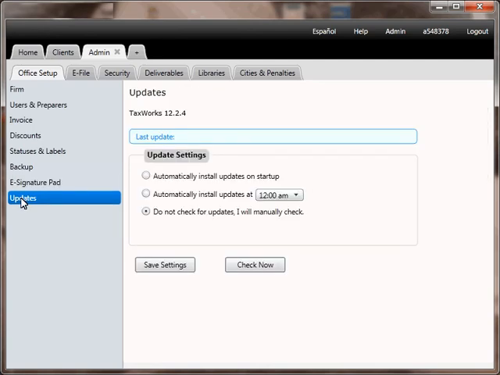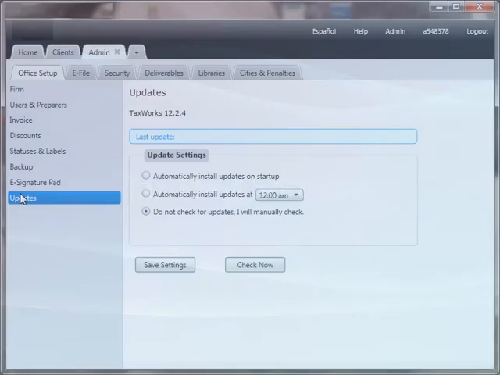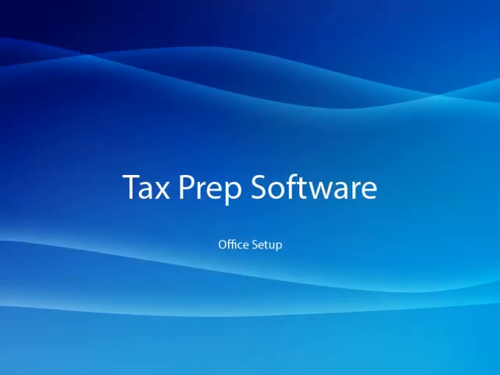The System Update screen is where you can define when and how software updates are applied. While this can be done during the initial setup, the settings can be viewed and changed at any time from this screen. The Office Setup tab contains many preferences that will keep your office running smoothly. This concludes the Office Setup tab training.